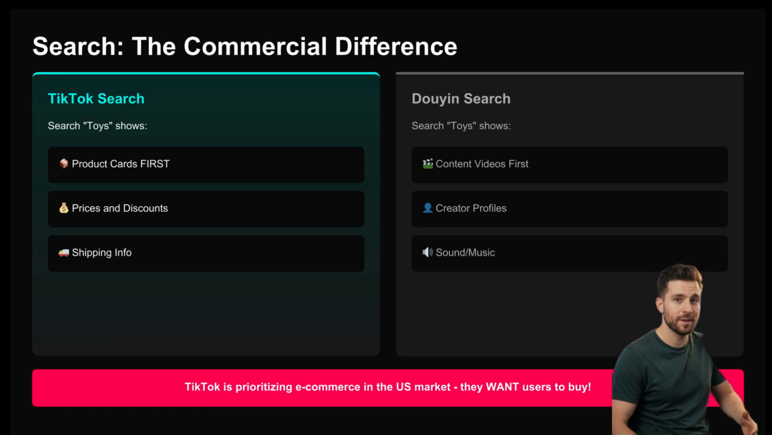Now watch this. When you search toys on TikTok, what shows up first? Product cards with prices and discounts. On Douyin, you'd see content first. This tells us TikTok is prioritizing e-commerce in the US market. They want users to buy. As a seller, this is exactly what you want to see.